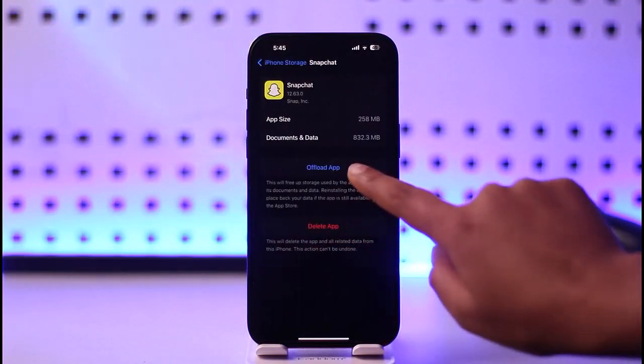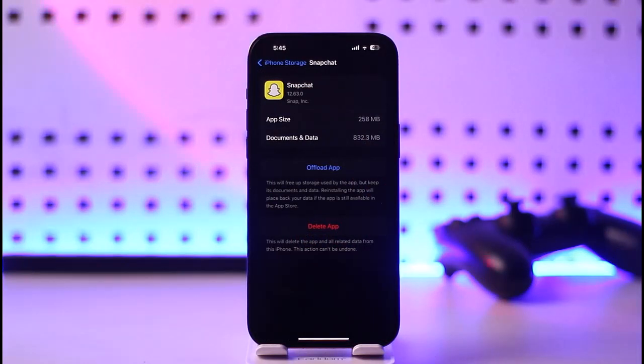Now go ahead and offload your app. What it will do is uninstall your app and delete the storage it was holding, but it will still keep the information and data of your app, so you don't have to worry about it. Simply offload your app, again go to App Store, reinstall your app, enter the information and get into it, and you will be able to solve that particular login error of yours.